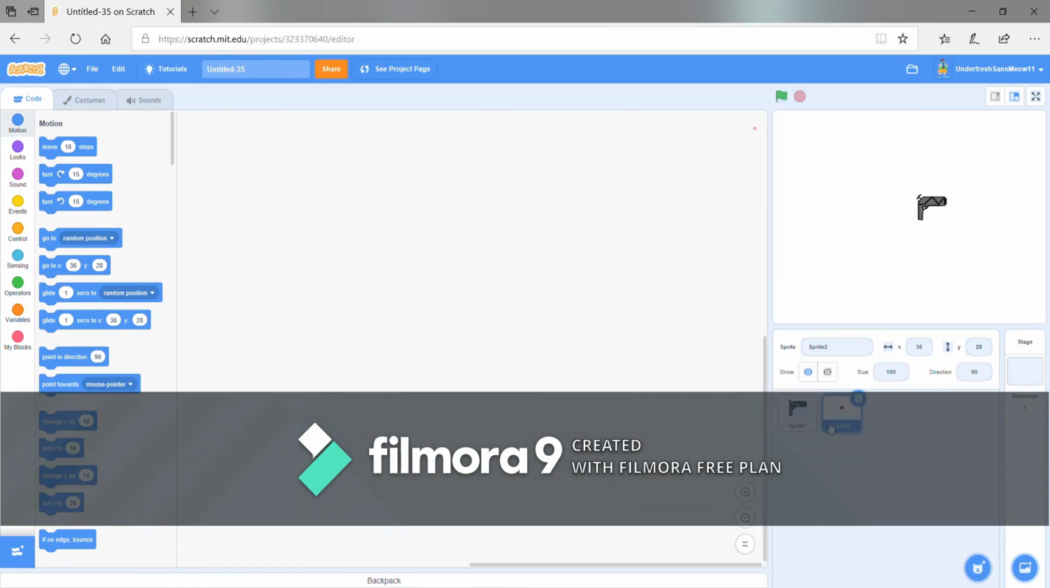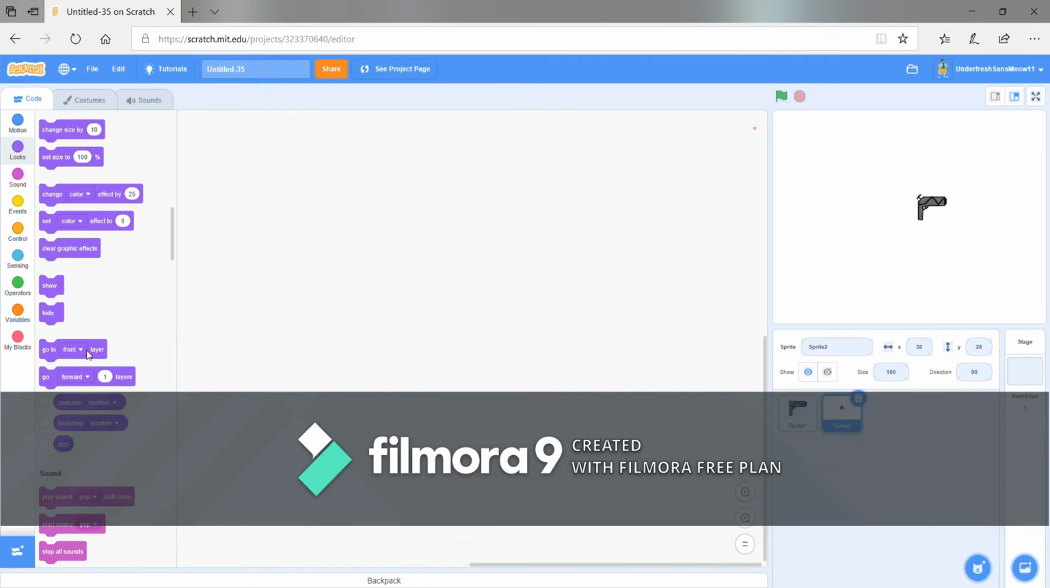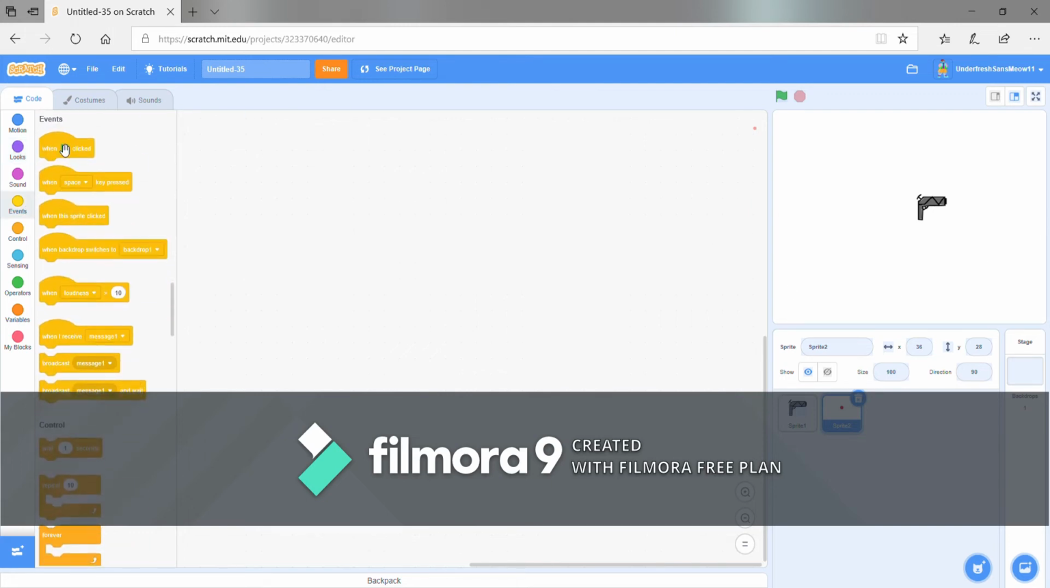So you need most of the coding on the bullet. Once you've made the gun, the bullet will be on top of the gun. So what you need to do is go to back layer, click that, and then it'll go behind. You can, if you want the gun to work whenever, which is what I'm gonna do right now.